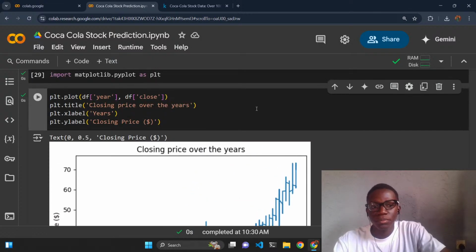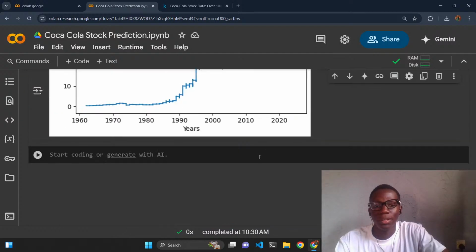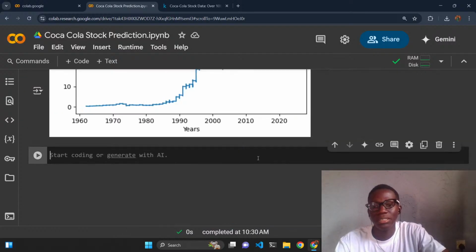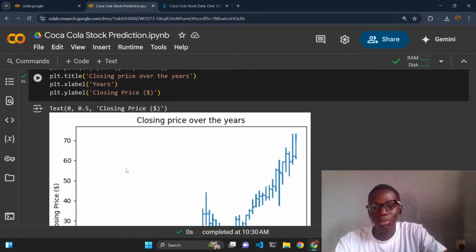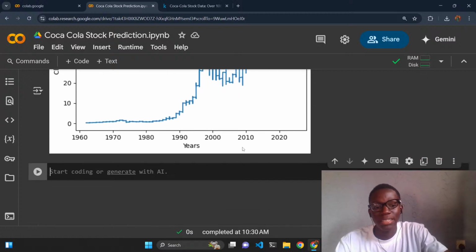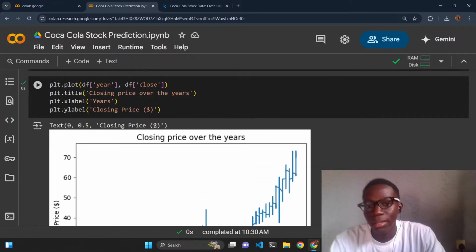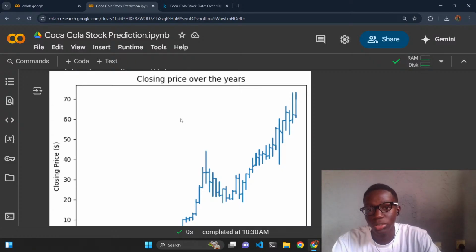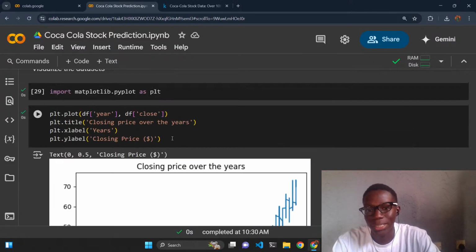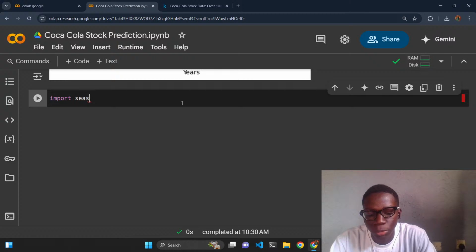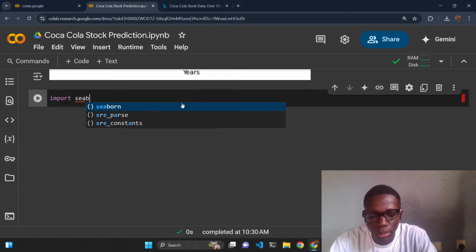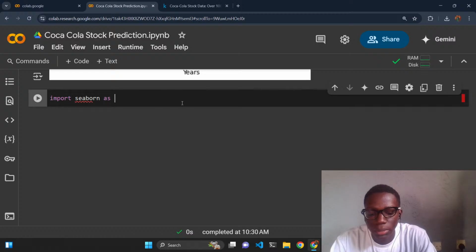Now let's also visualize our data. Let's try using Seaborn. We've used Matplotlib to create this line chart, and you can create several types of graphs using Matplotlib. Now let's use Seaborn to get more insight on our data. So I'll say import Seaborn as SNS.